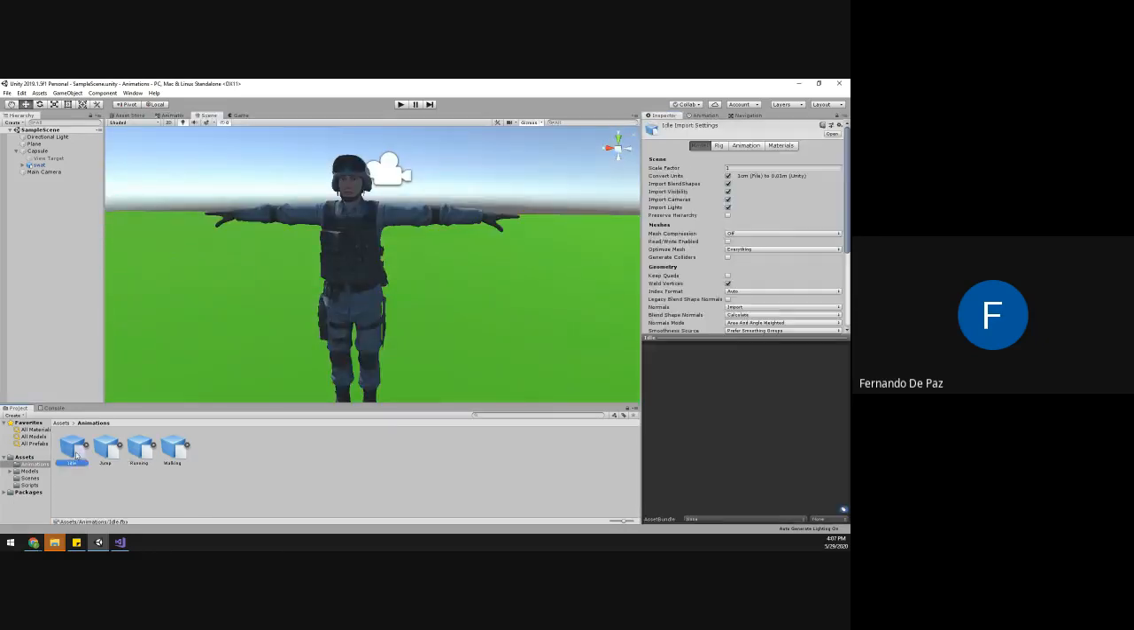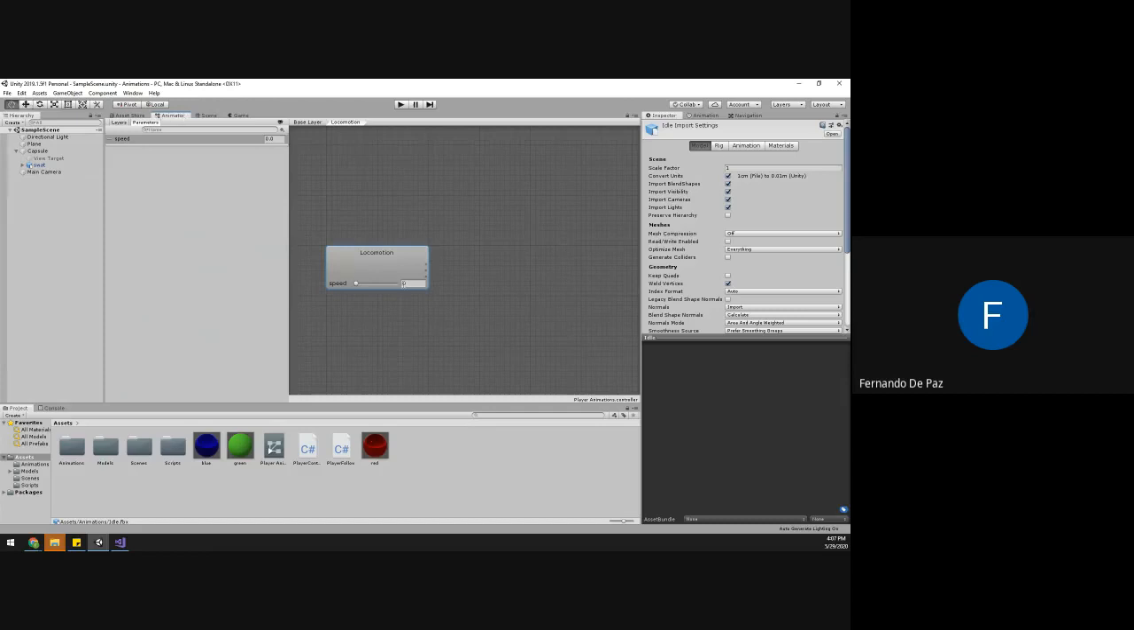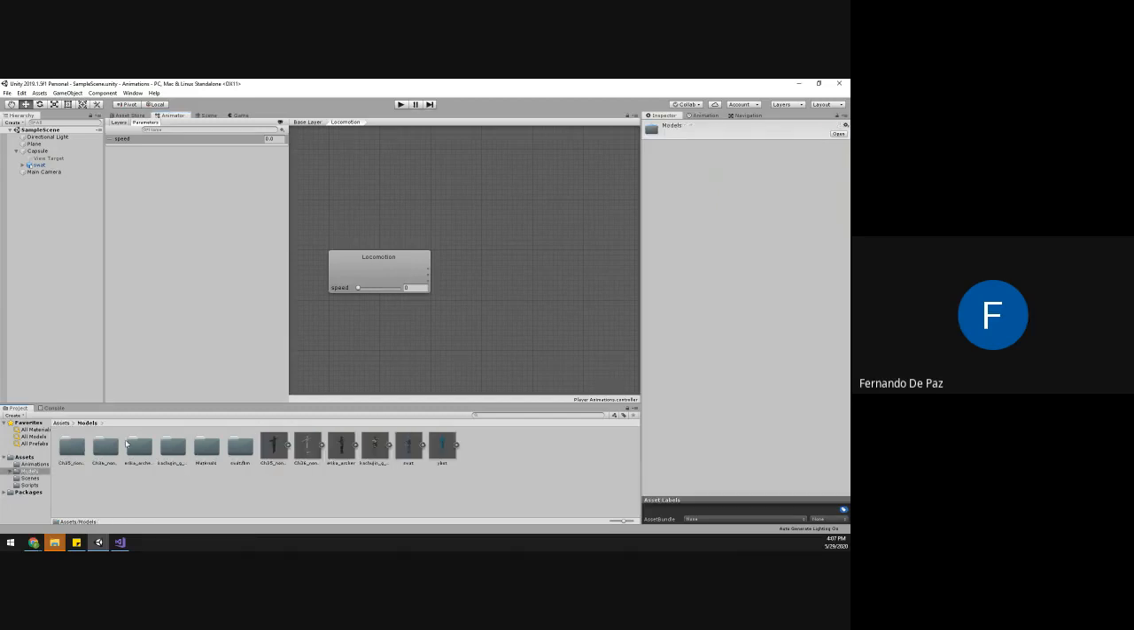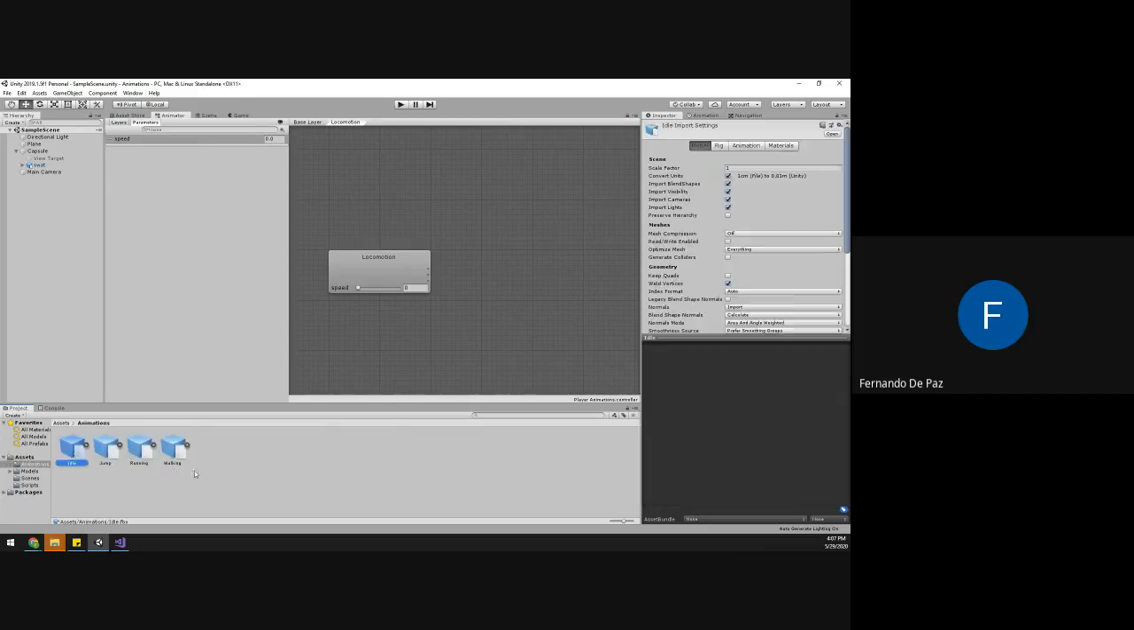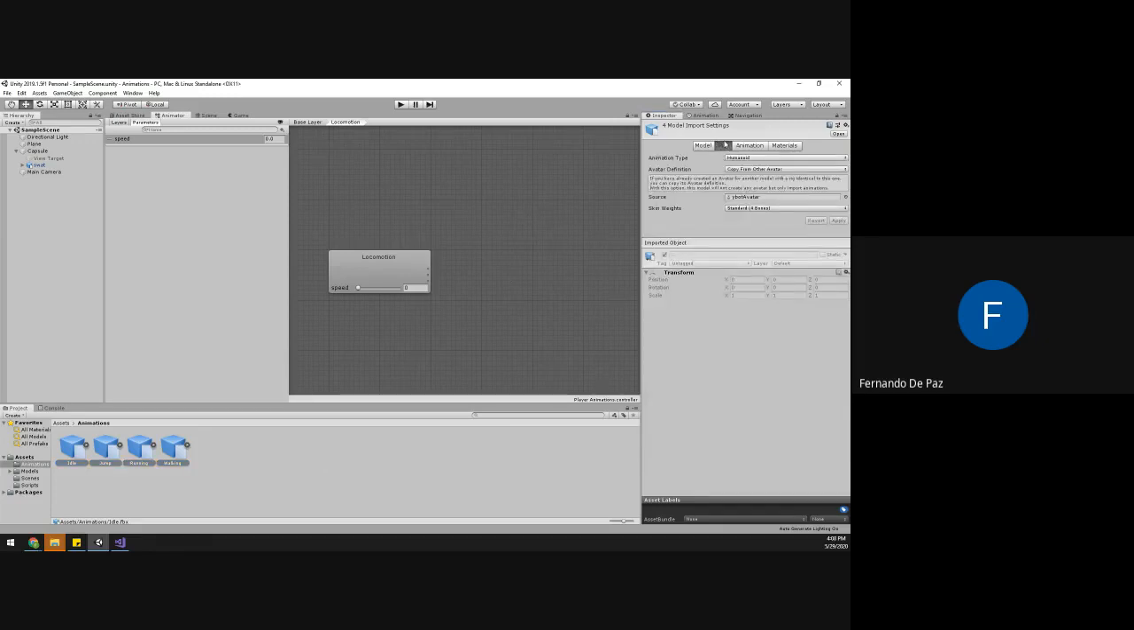Okay, so where did we leave off? We're in the animator. Okay, so we need to bring in our animation. So we need to change our avatar. Actually, you shouldn't have changed anything. It works. So just go to the animations folder. Select all four, or just select one if you can't select all four. Go to the rig tab. There's a tab called rig on the top right.